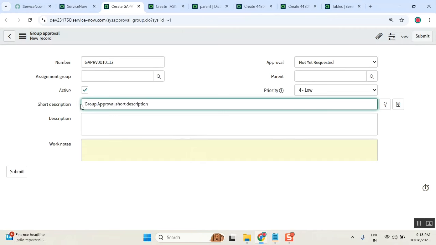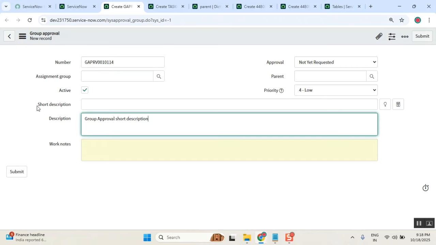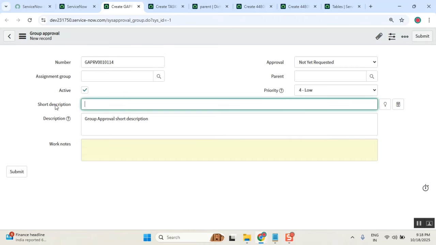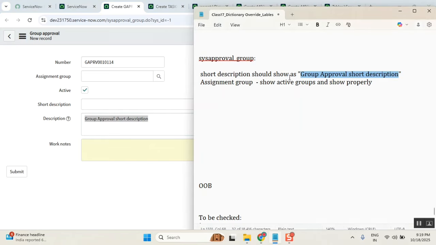Label. Yeah, label. Default value of short description. No? Labels. We have to wait. Edit the labels. Okay. So instead of short description, I want to see this in English like this: Group approval short description. Yes, ma'am. Yes, label. Understood? Everyone understood the requirement? Yes, sir.